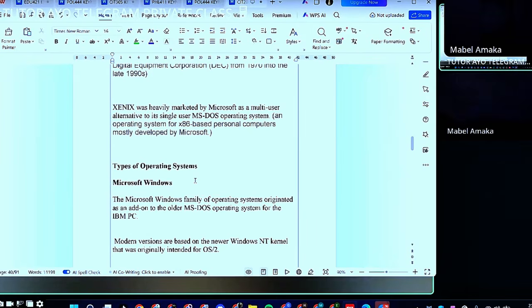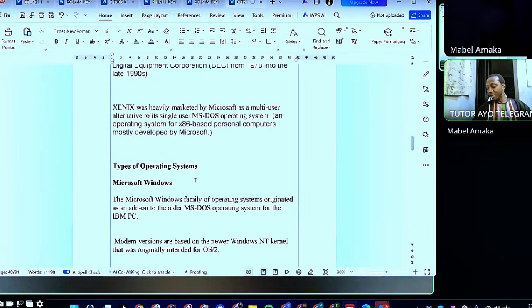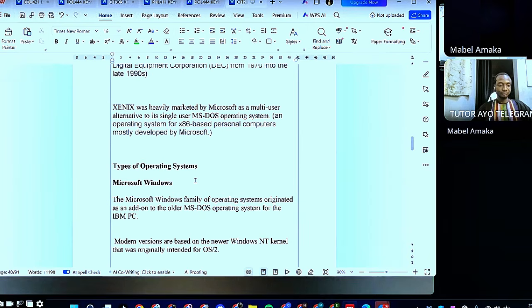Microsoft Windows. It's not macro, ma. It's micro. Microsoft. Macro. That is micro, Microsoft, right? Windows. Yes, ma. Microsoft. Okay, Microsoft.